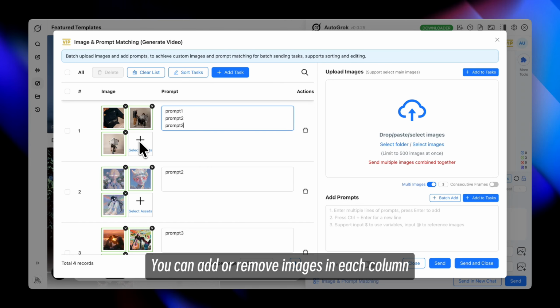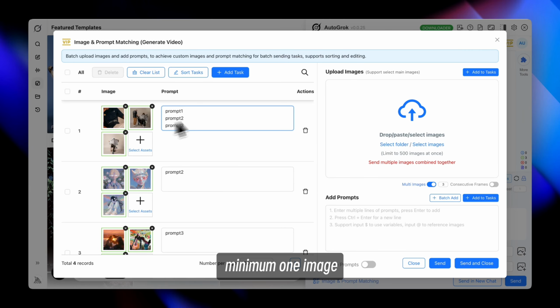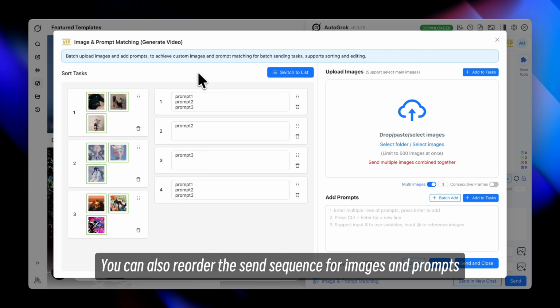You can add or remove images in each column, minimum 1 image. You can also reorder the send sequence for images and prompts.